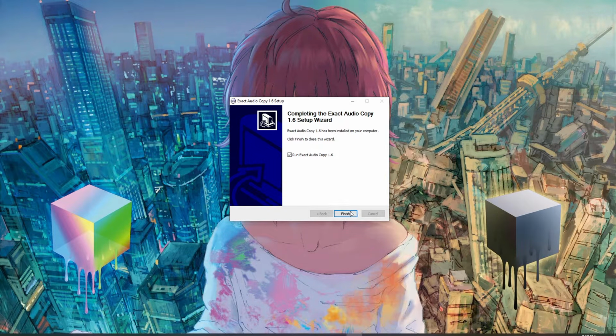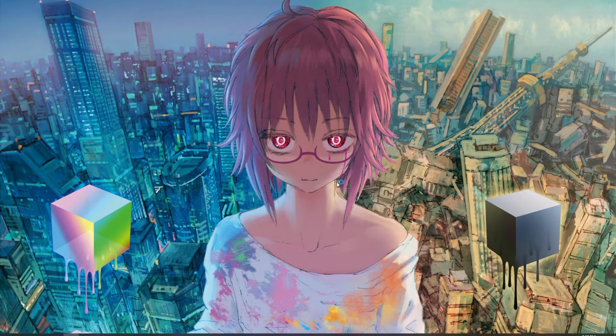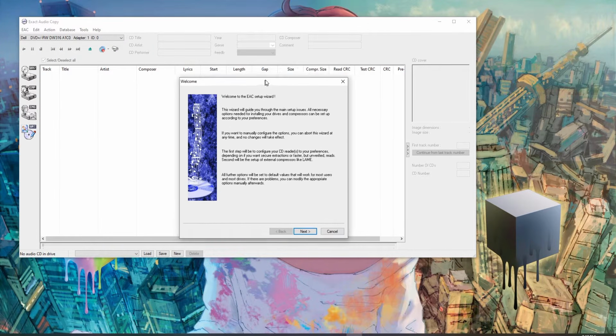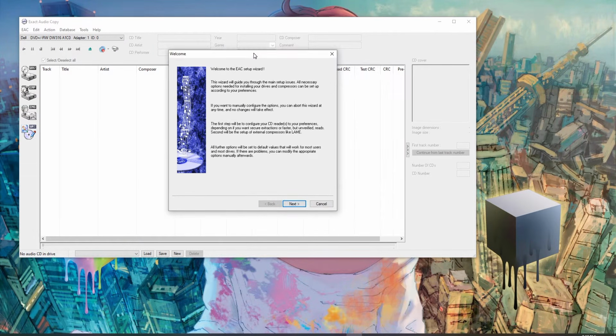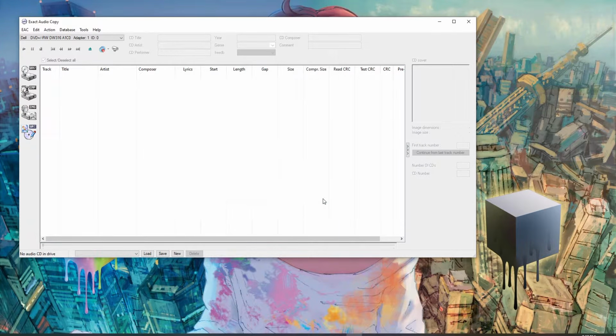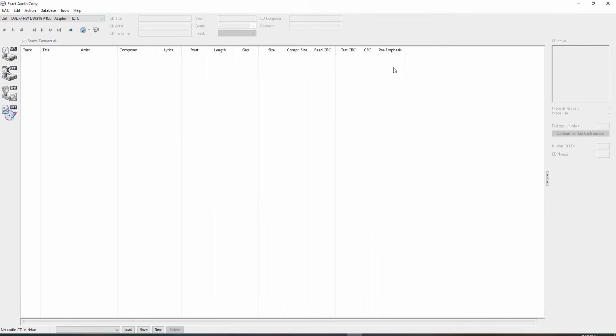Once installed, click Finish, which will run EAC. EAC will open up in a few seconds. Once it opens up, you will see a setup wizard that I'm moving around on my screen right now. You want to make sure to click Cancel on this setup wizard. Once it's canceled, you can full screen EAC, and now we're going to get into the setup.